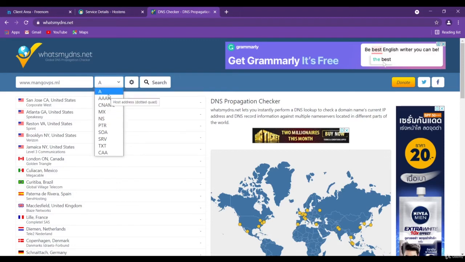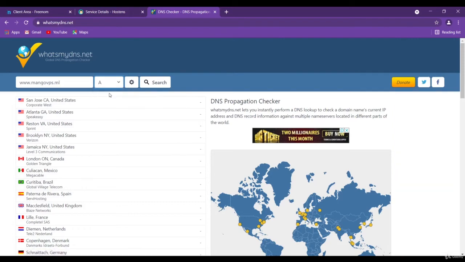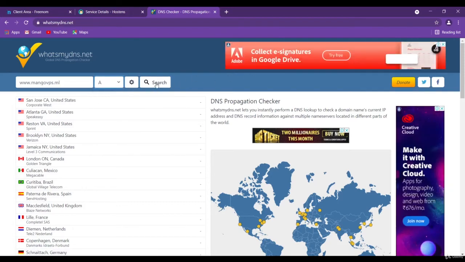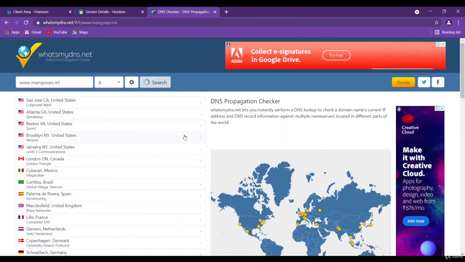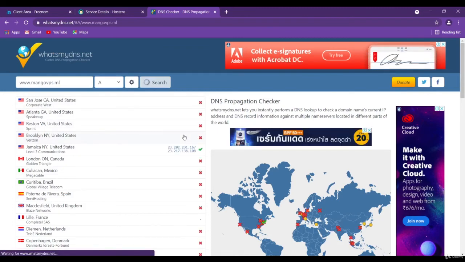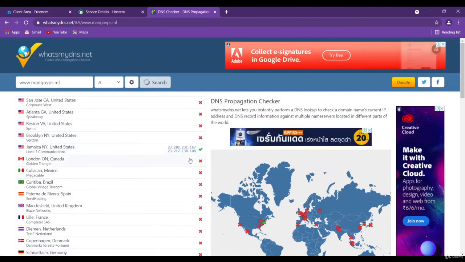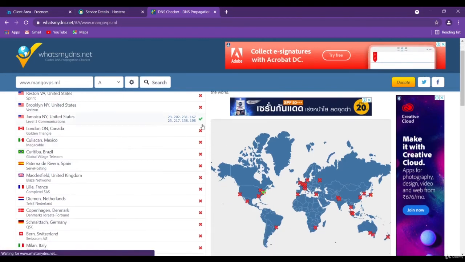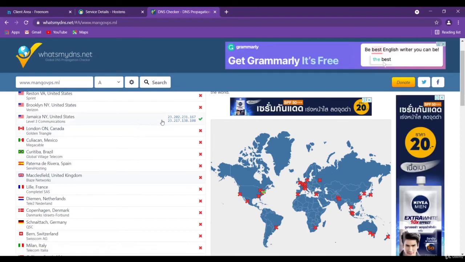So we have pointed with the A record, so I can select A record. Okay, I can search it. Now it is searching all the servers available. You can find that it is only updated on one server over here, somewhere in Jamaica. So all the crosses, I wanted to confirm that it is maybe not the correct one.